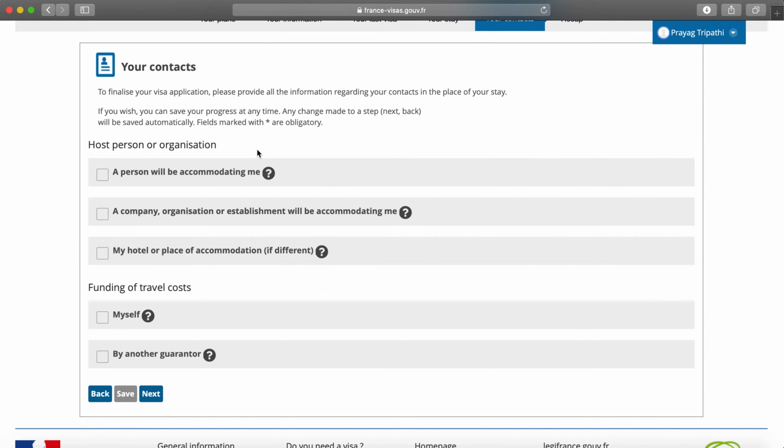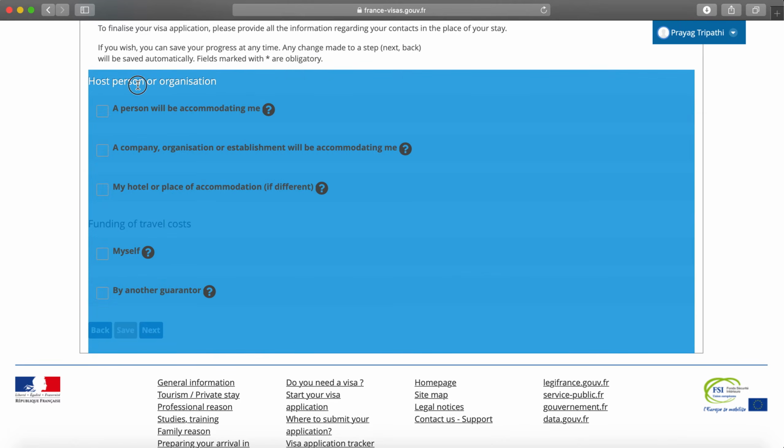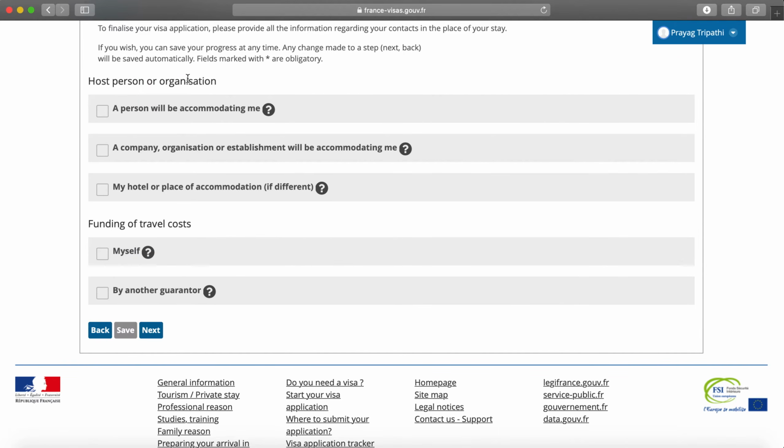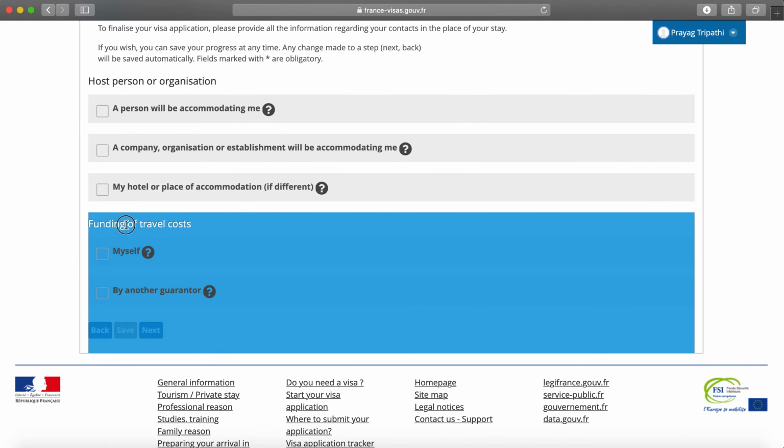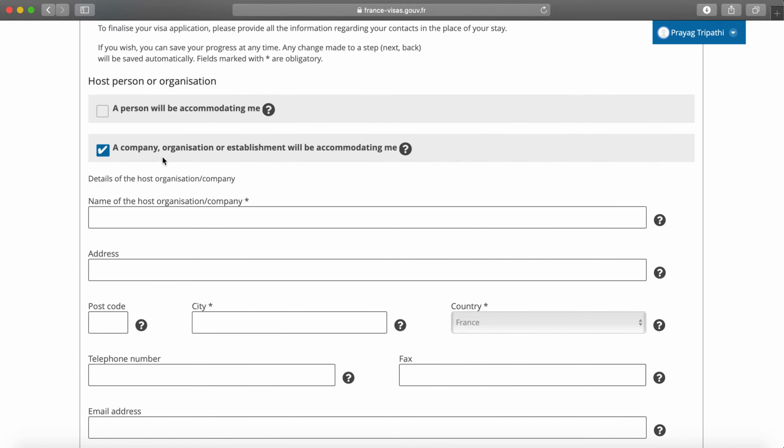Now, most important part, host person organization, whether a person will be accommodating you or a company or a hotel or myself or another guarantor. So these are two very important parts of our application. Host person organization or funding of travel cost. Now let's say I am going to live in a hotel or a hostel. If you're going to live in a hotel, you click this. If you're not going to live in a hotel, you write the name of the school. So let's write a company organization.